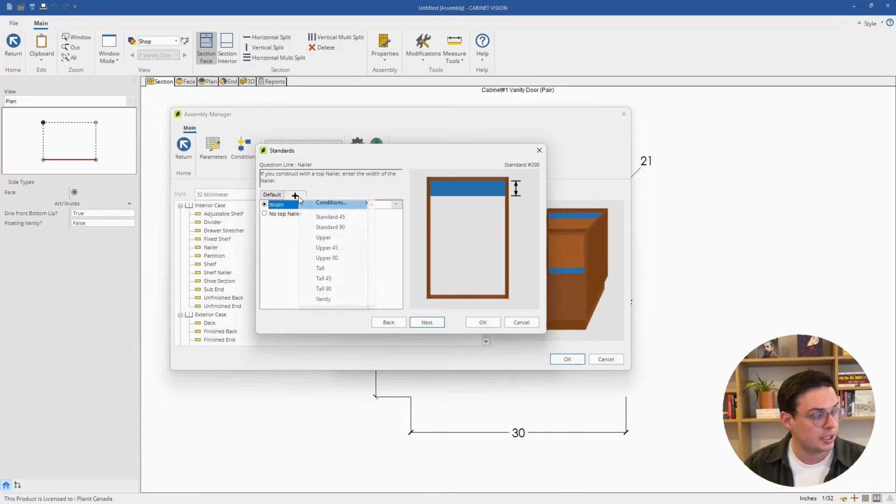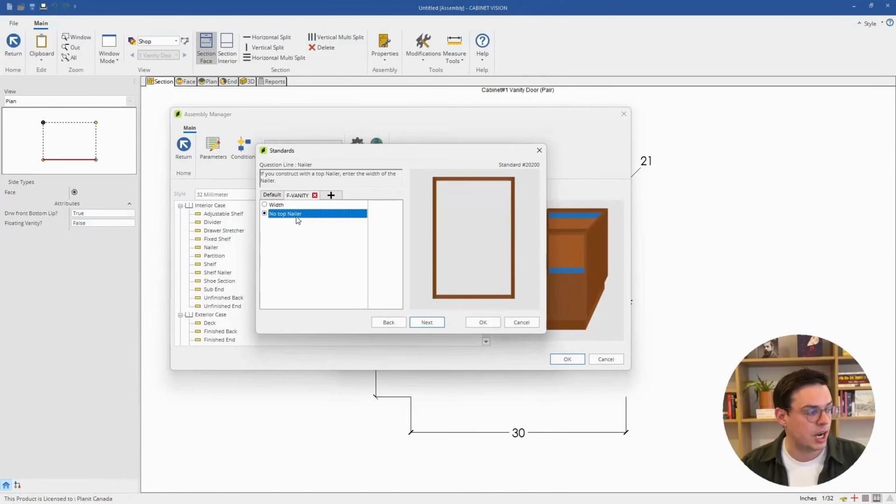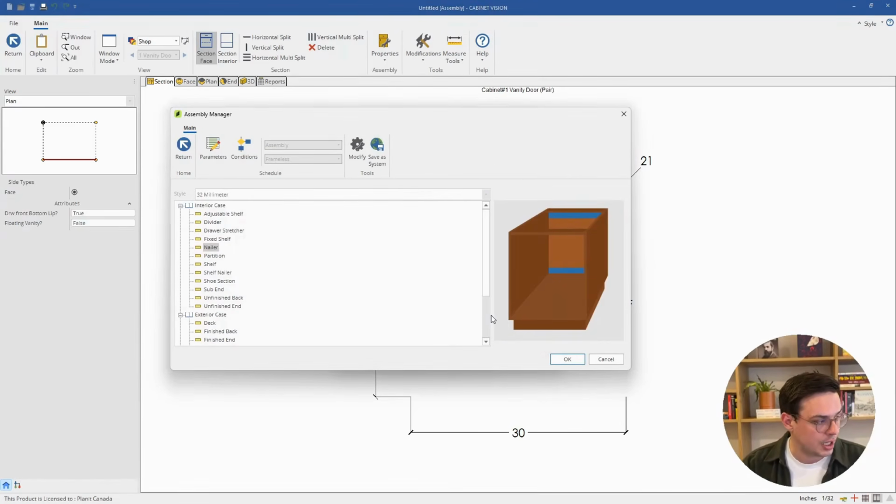Then if I click on this plus sign and conditions, you'll see this new condition that we just created is there. When I click on it, I can now tell Cabinet Vision I would like there to not be a top nailer. So I could click OK.